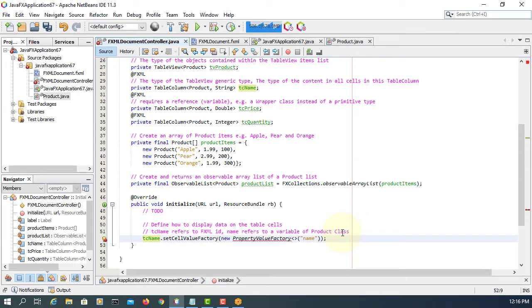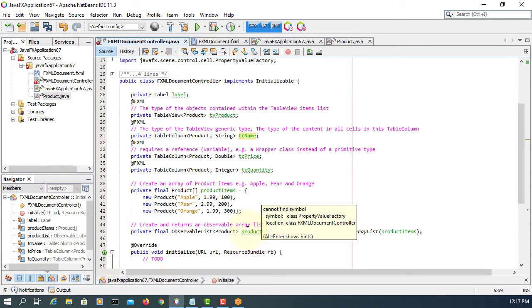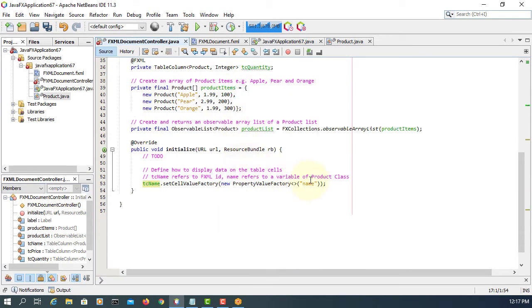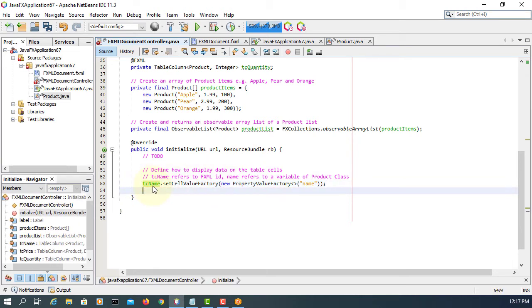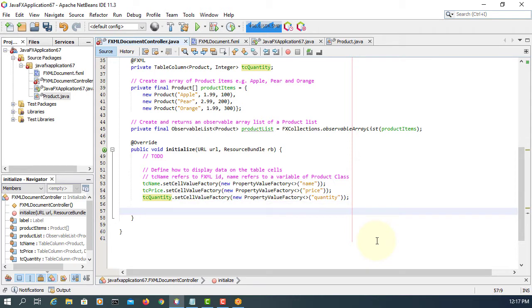We need to import PropertyValueFactory. So it's there. Let's copy and paste it and make a minor change for price and quantity. So we are setting the table column according to the value we have in the data field of the product class. So that should be matched. Be careful: name, price, quantity. We are referring to the data field of a product class.